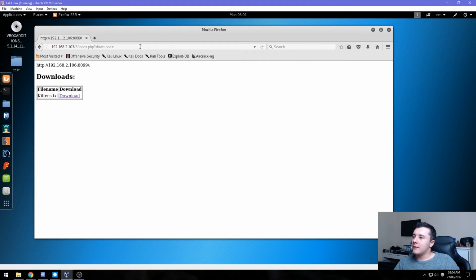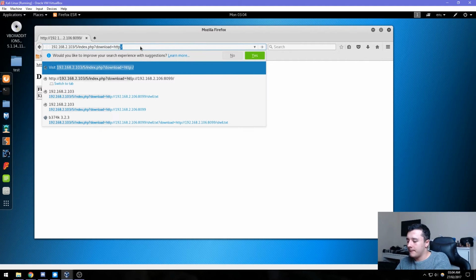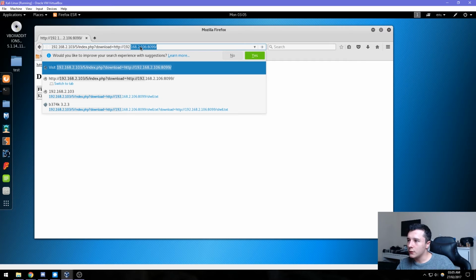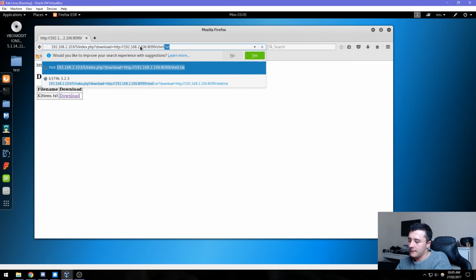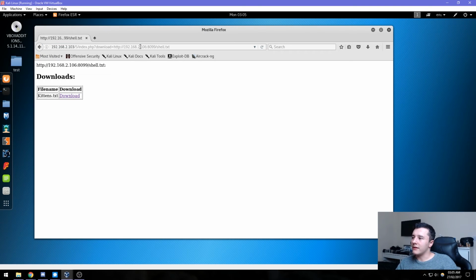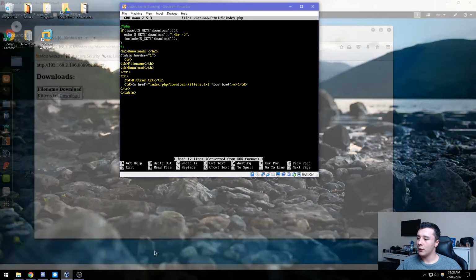So if we head over to the browser, we can do http:// and then the IP address of the Kali machine, which is 192.168.2.106:, and then the port that we assigned, which is 8099/shell.txt, and press enter. We can see it doesn't do anything. So this isn't properly configured for what we need. However, I will show you what we need to do in order for this to work.